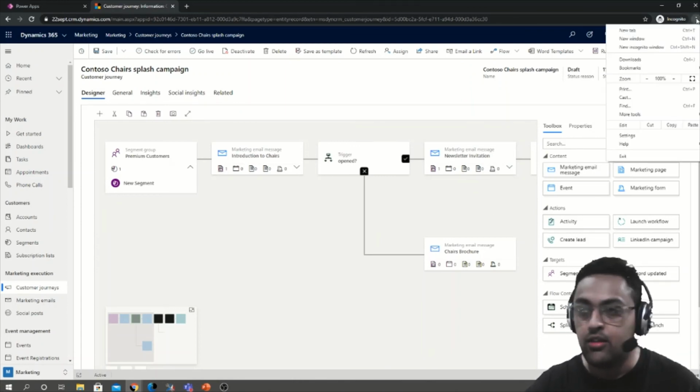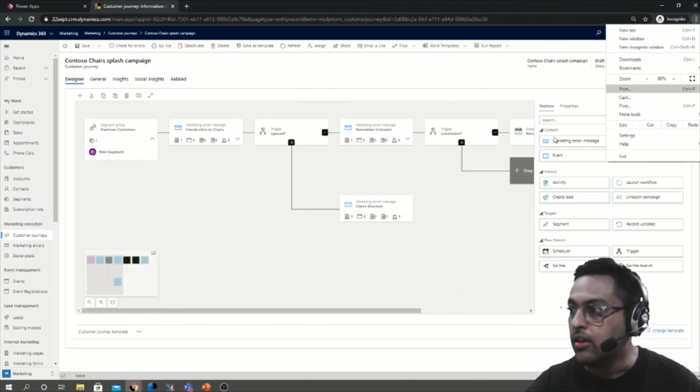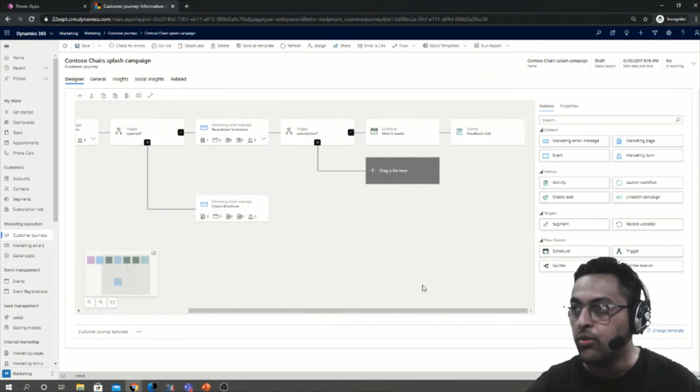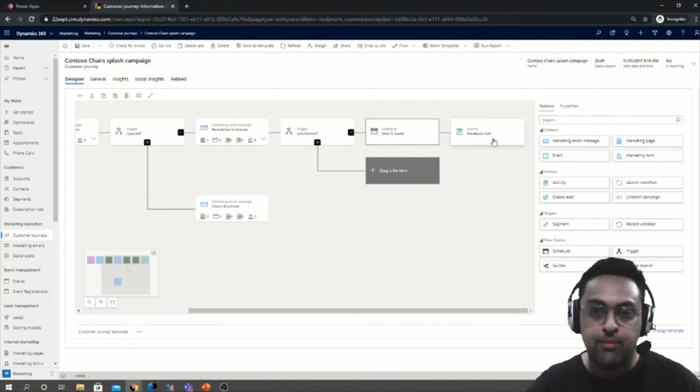Let me just change the screen size so we can look at the other bits as well, right? So okay, here we go. So if the trigger of submission is there on a particular marketing email message, then I can put a scheduler, which is a wait of 3 weeks, and then I can create an activity of feedback call. So I can create that kind of intelligent automation as well in my particular tool if need be. So I hope this is clear to you.